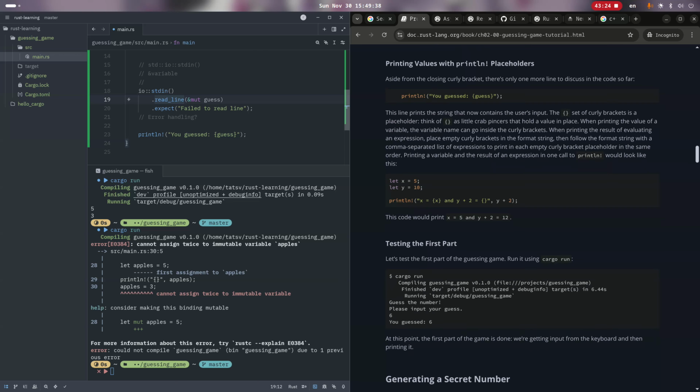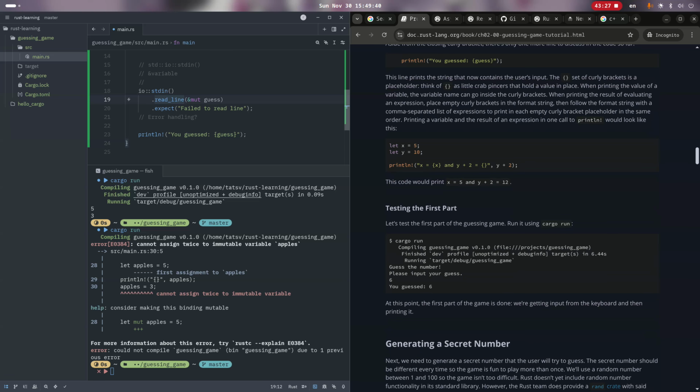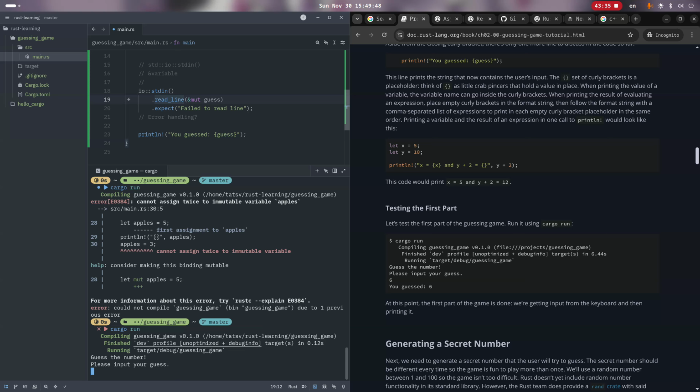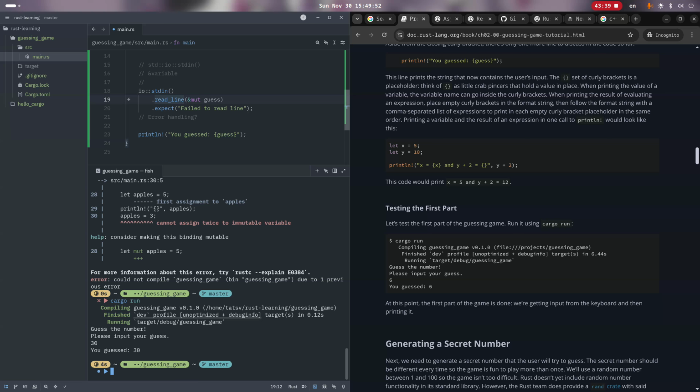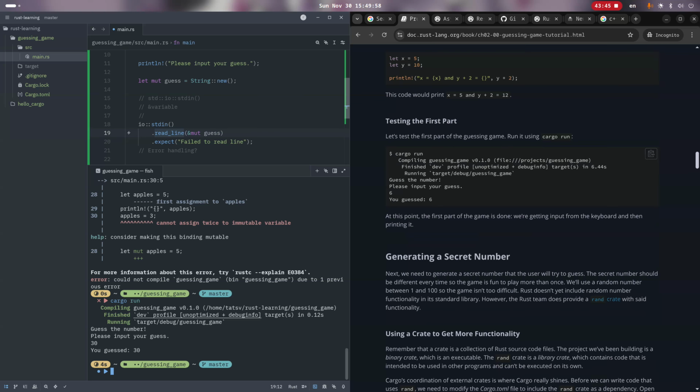Testing the first part. Let's test the first part of the guessing game by running it using cargo run. Please input your guess. 30. You guessed 30. Okay. At this point, the first part of the game is done. We are getting input from the keyboard and then printing it.